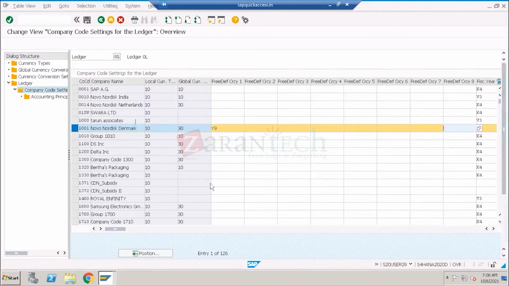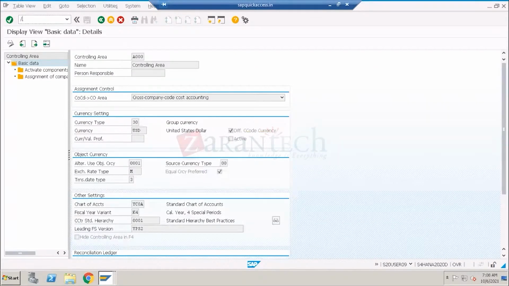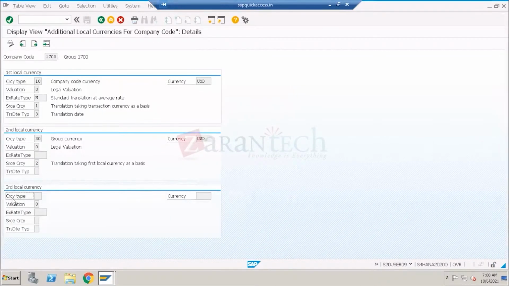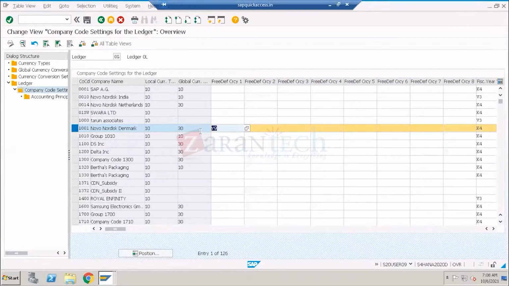What happened to your ECC? ECC only has 2 freely defined. If you go to OB22, there is only one additional currency which I'm going to take as a freely defined currency. That is going to be called your third currency. And that third currency also you should take as an SAP standard currency, not your own currency type that you have defined. Here you can see you have created your own currency type, that is Y9. And what is the Y9? It is the currency in which you will get the reports: GBP, Great Britain pounds. So you can take up to 8 freely defined currencies for the reporting purpose at any time. Is it clear now?